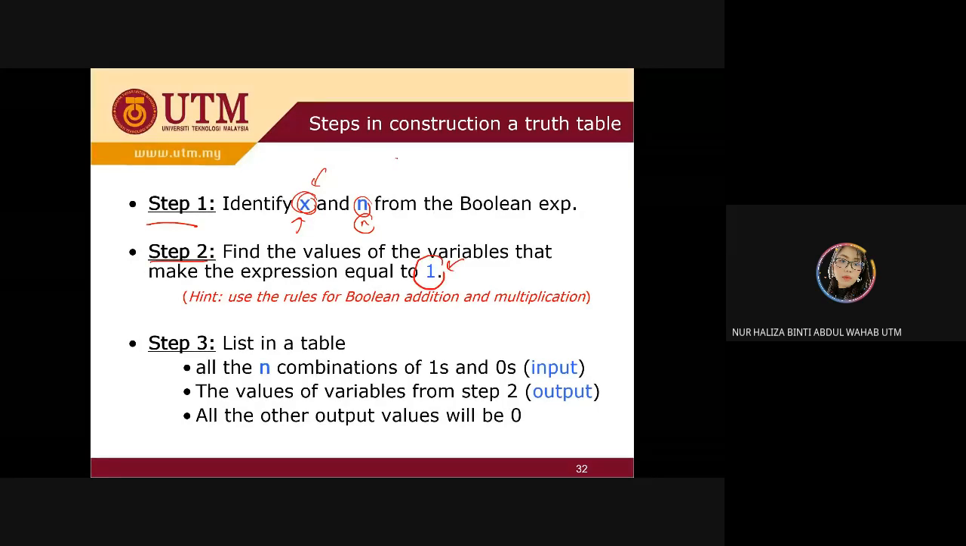Something like this, right? Just now we have A plus B. When are you going to get 1 for your F? If A is 1 and B is 0, or A is 0 and B is 1, or both are 1 and 1, right? So either one. You need to name what the conditions are to make it 1. That is the second step. Later, if you don't understand the sentences, we look into the example.